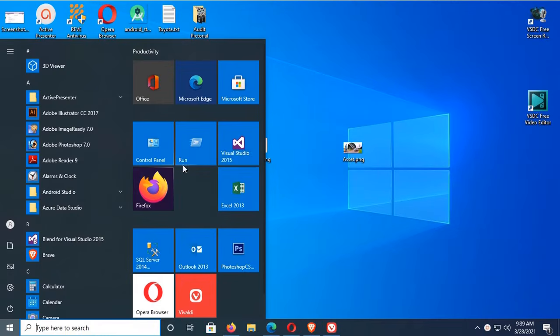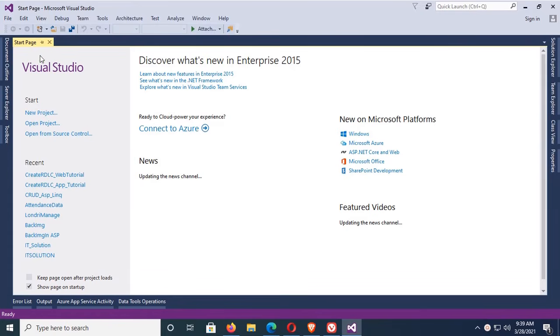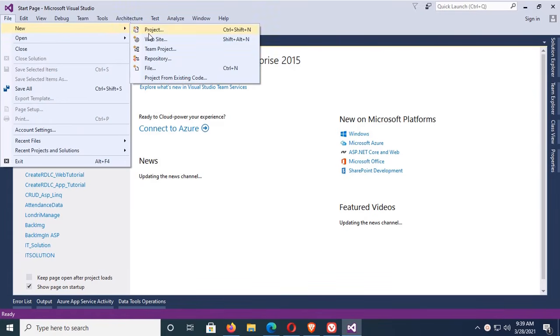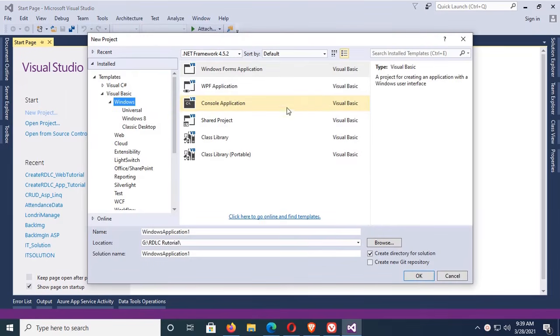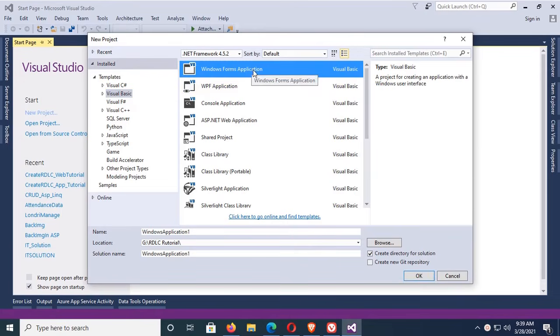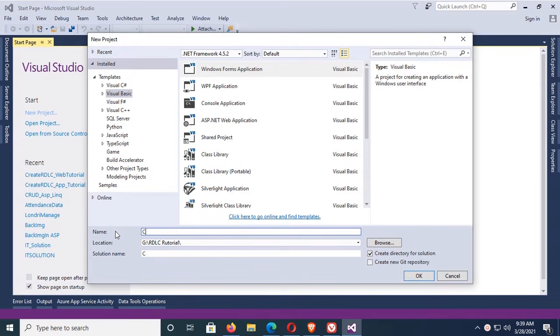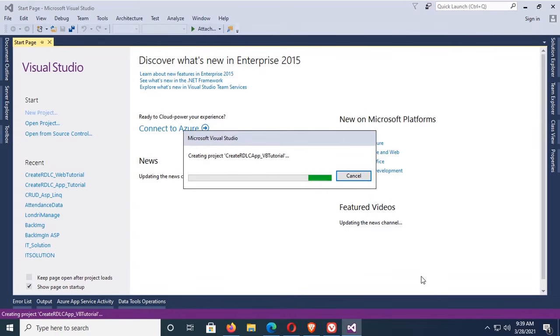Start Visual Studio. Now file menu, new project. Now I'm gonna create a new project to display how to load data, how to create RDLC report, and how to load RDLC report in Microsoft Report Viewer in VB.NET Windows Form application. So my application name is Create RDLC F_VB tutorial. Click on OK. Yes, this application is created.